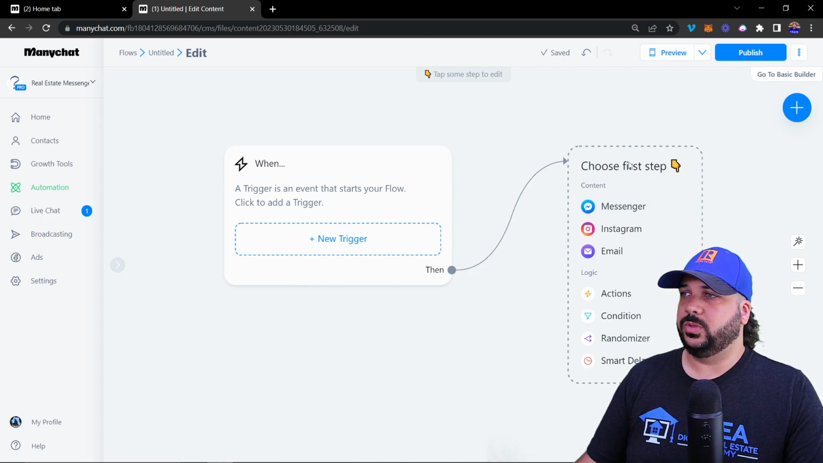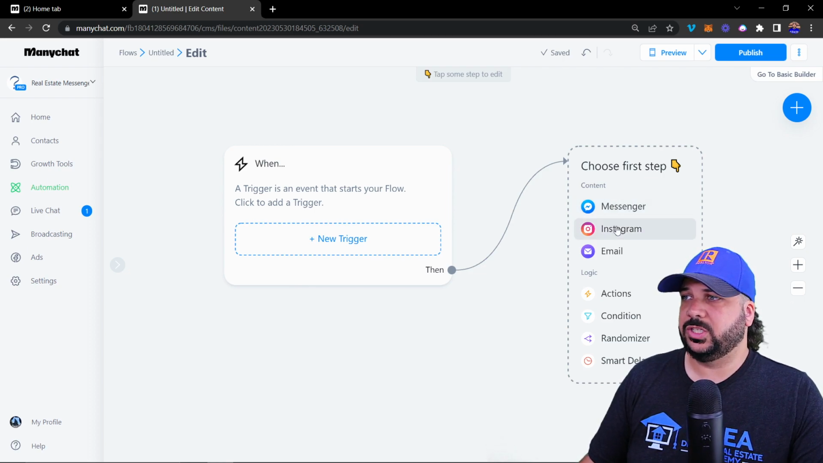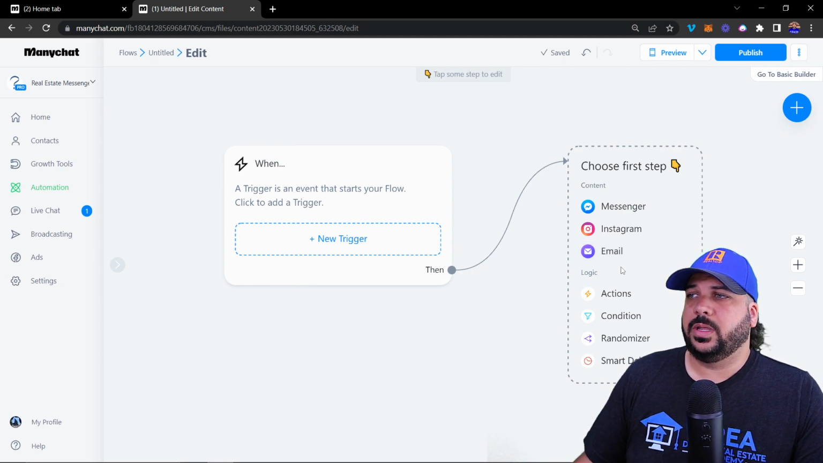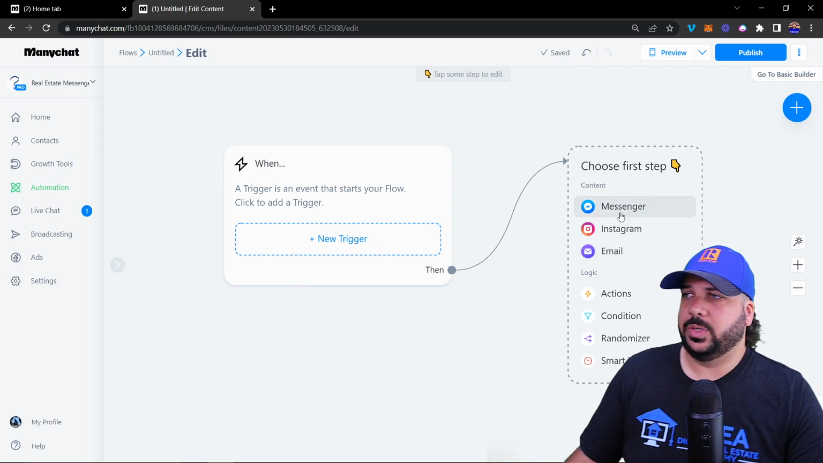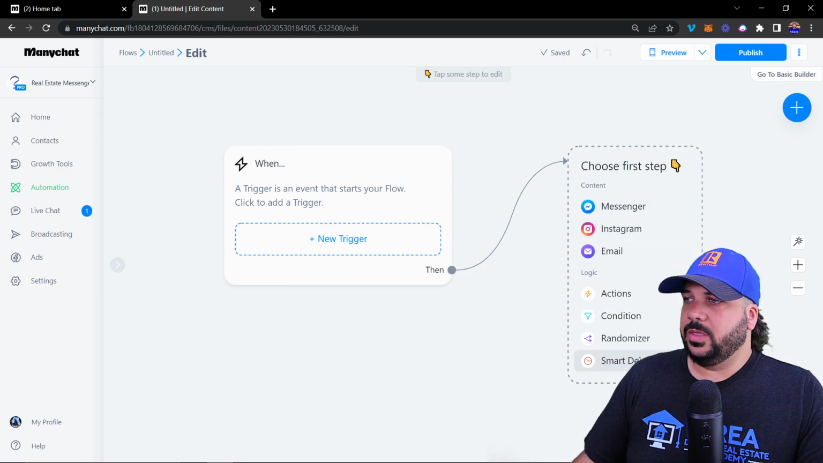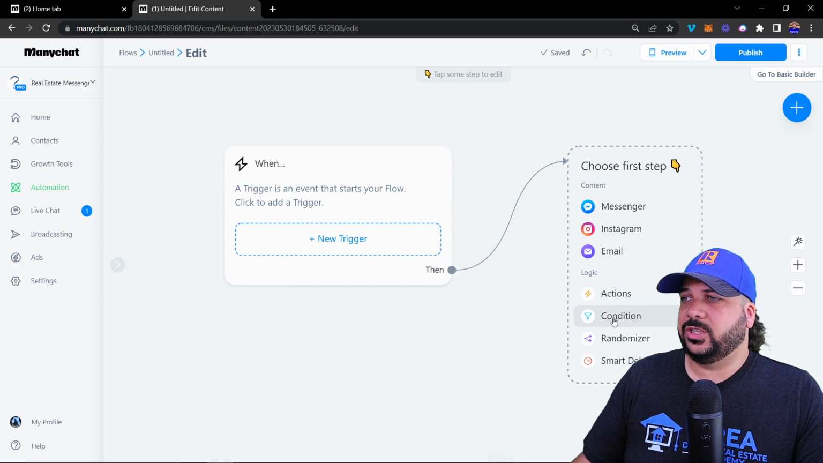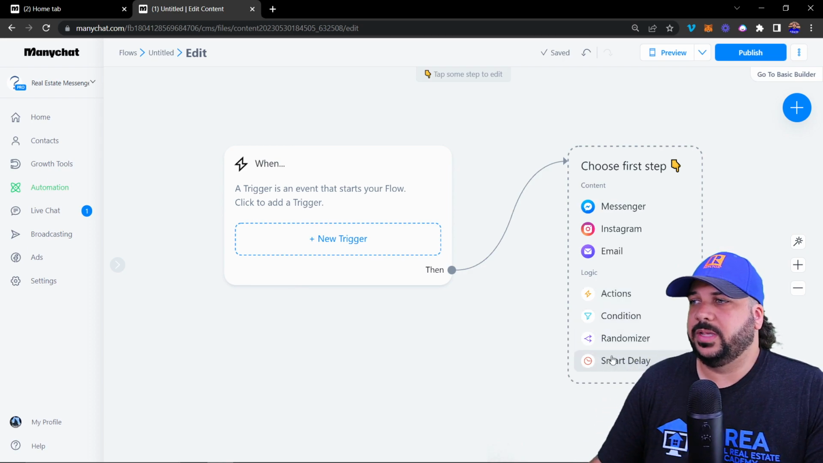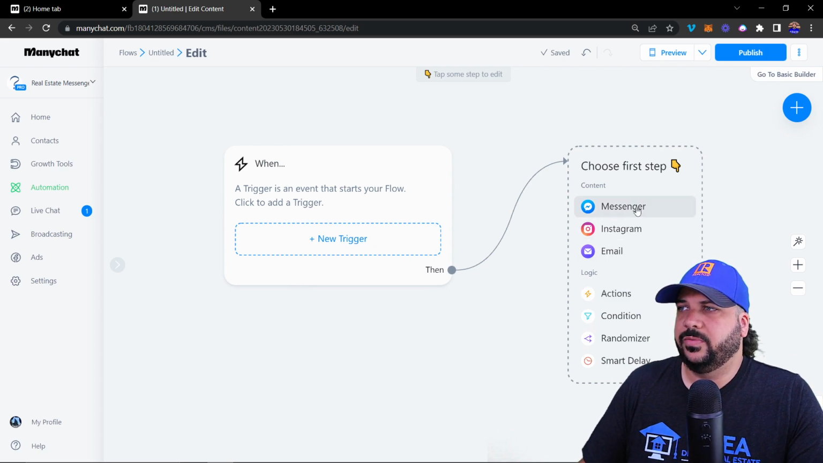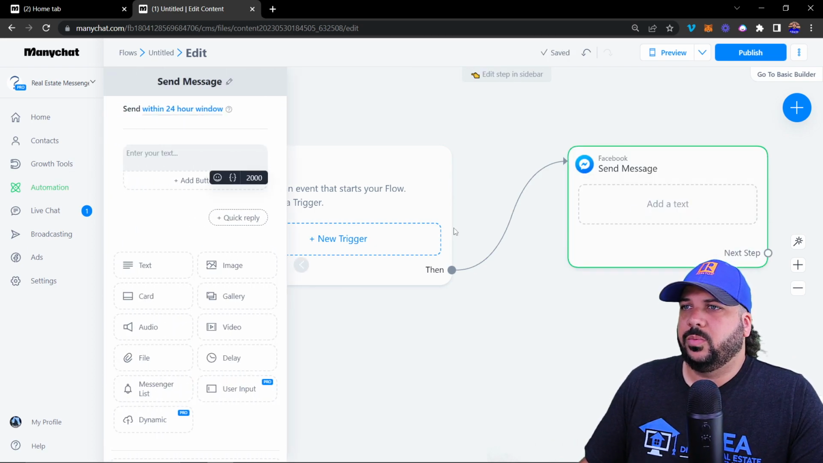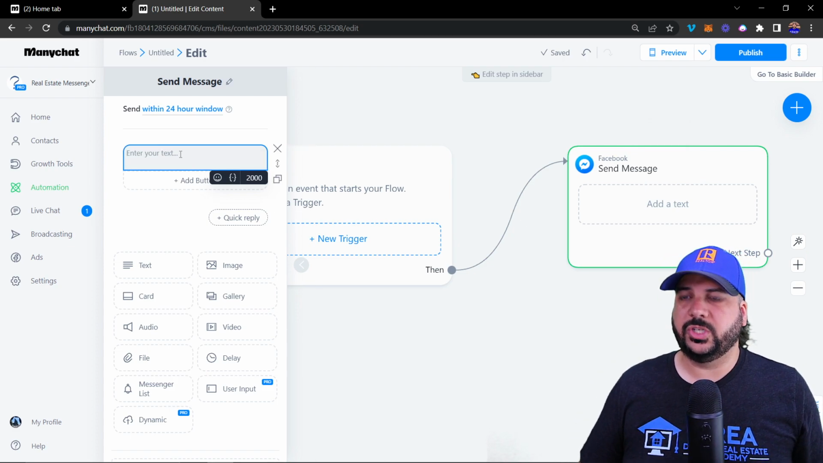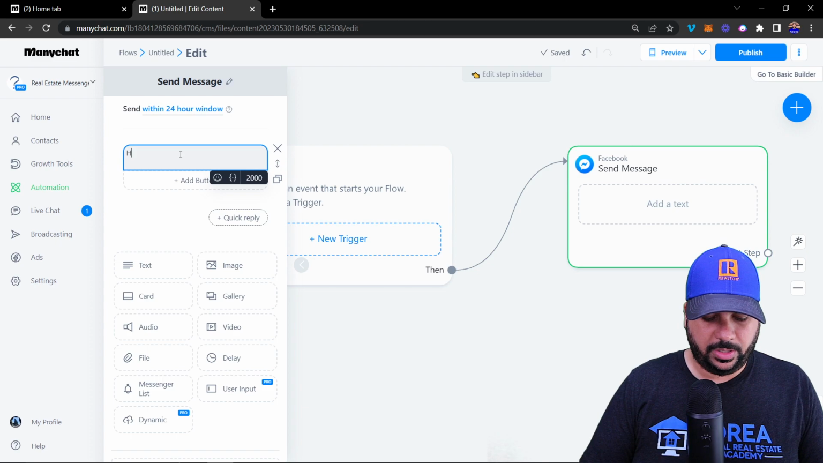Then you're going to go to the first step, which is going to be either Messenger, Instagram, email, or if you have text connected, you'll see text there as well. Most of the time it's either Messenger or Instagram. You can also do logic with actions, conditions, randomizer, smart delays, which are a little bit more advanced. I'm not going to cover those here, but I will in another video. But we're starting with just a basic Facebook Messenger message.